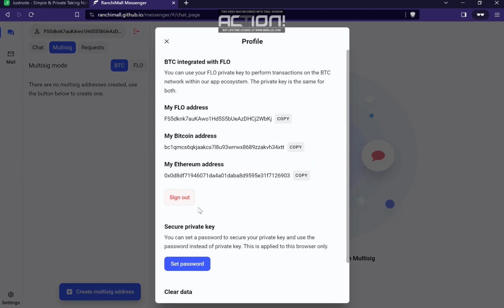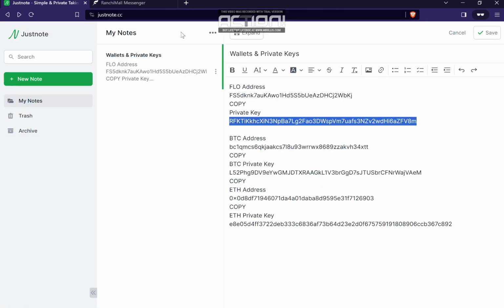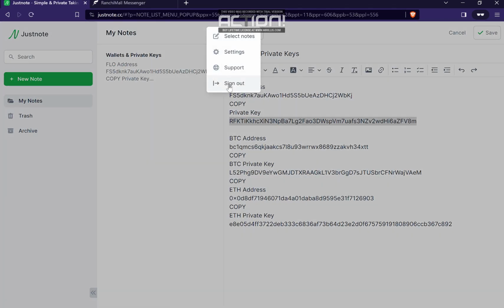Don't forget to sign out from your JustNote account and RanchiMall Messenger and lock your device to keep your information secure. I hope you have found this video tutorial useful.